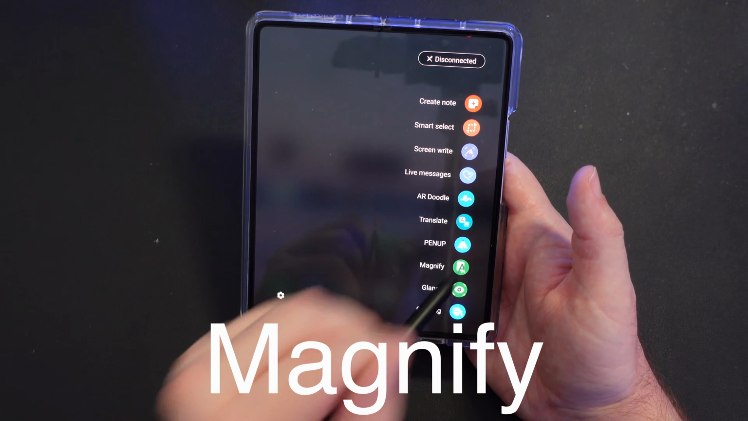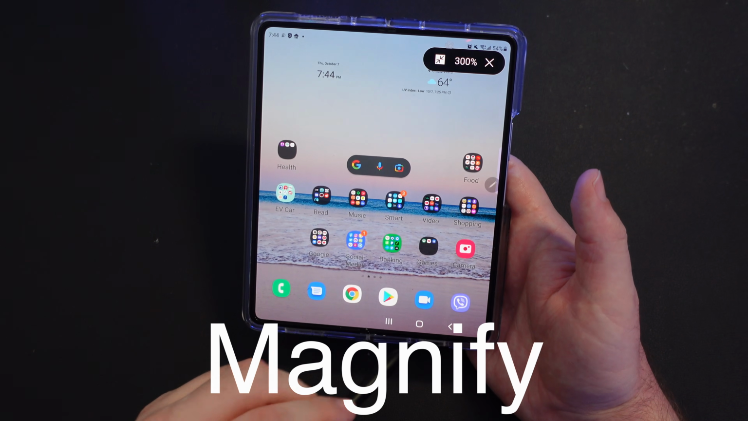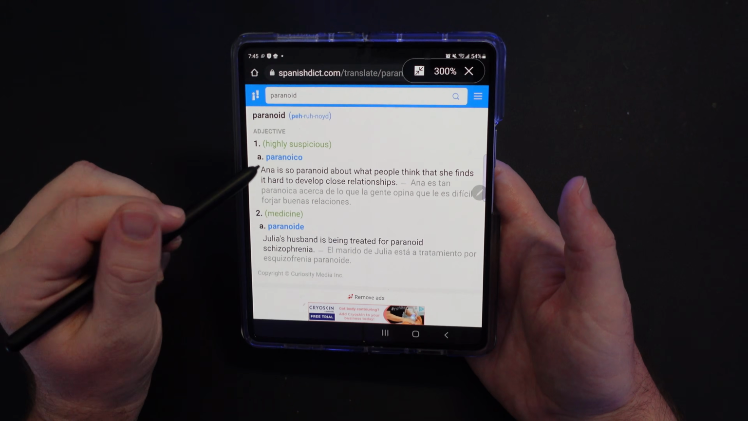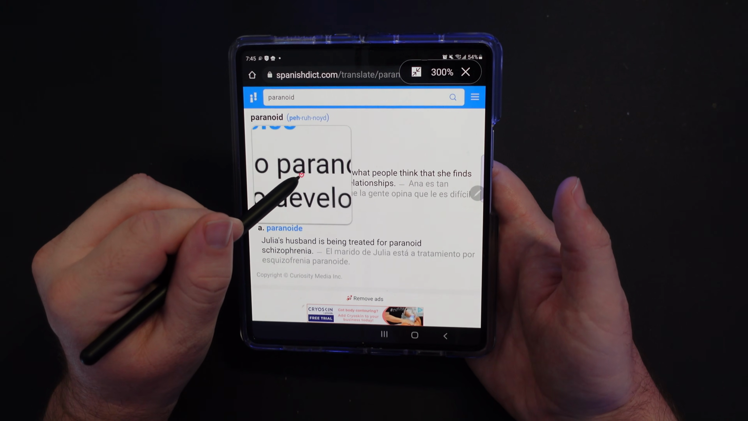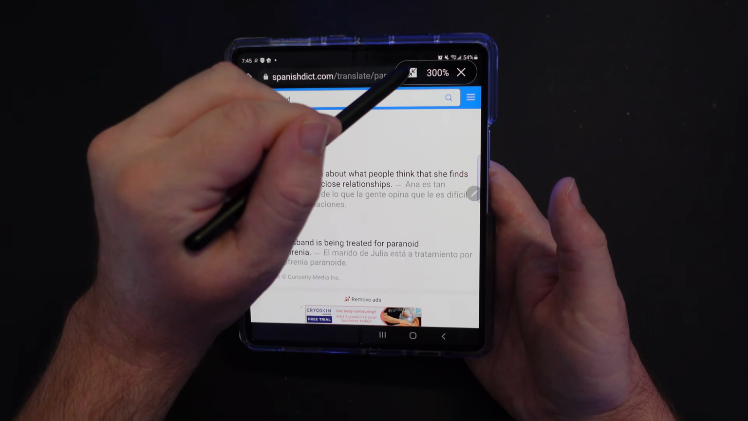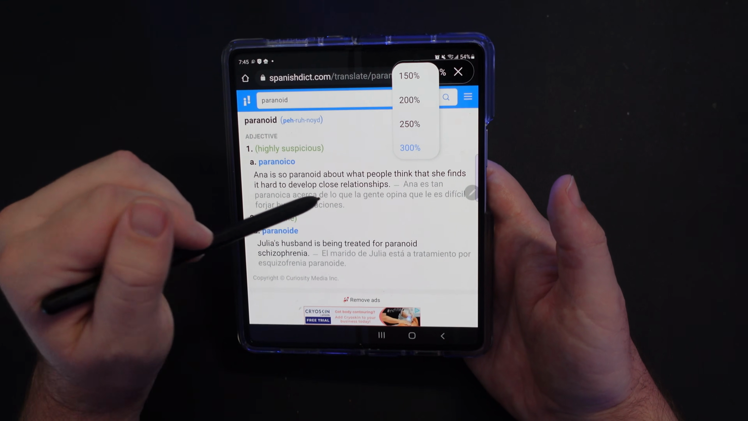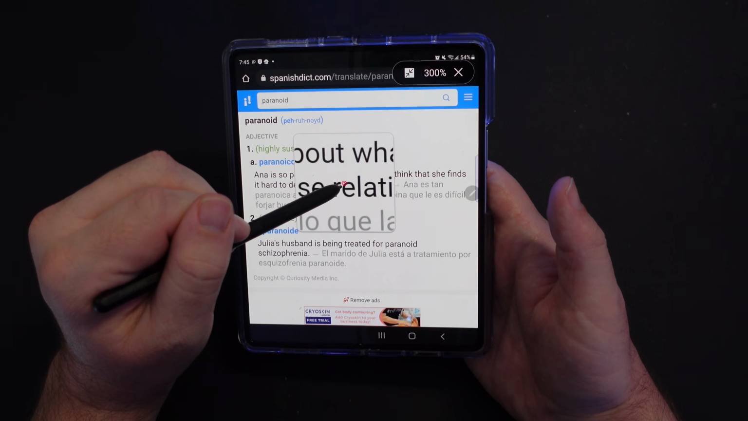Next up is Magnify. So if we turn this on, we can magnify the screen. Say we are reading an article or anything. We can hover over the screen and you can see it makes it really big. I have it set to 300%. You can do it down to 150 or 250, but I mean, 300 is pretty marvelous.